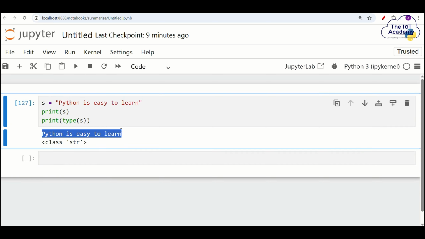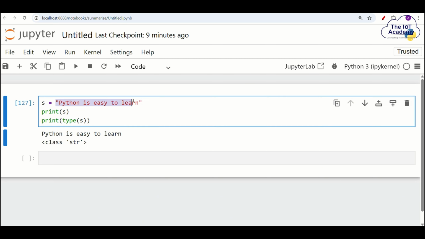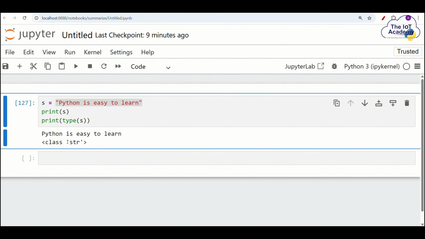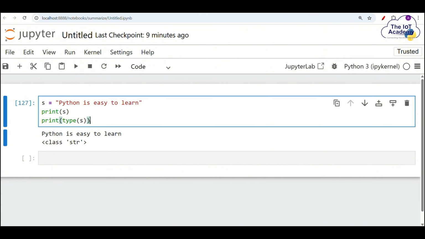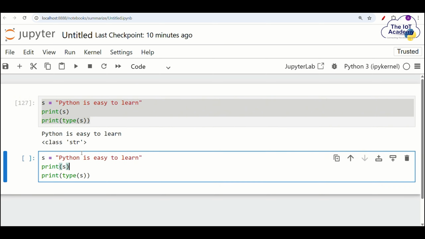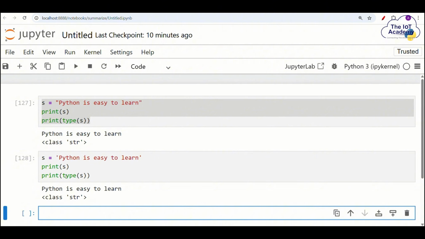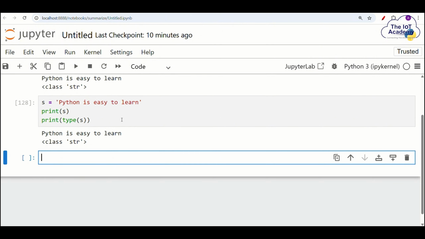And there you go. Python is easy to learn, which is my string right there. It printed that, and also it printed class, meaning what type that is. It's a string class. There is another way you can define a string. Instead of using double quotes, you can use single quotes. Run this, and there you go. It defined the string.